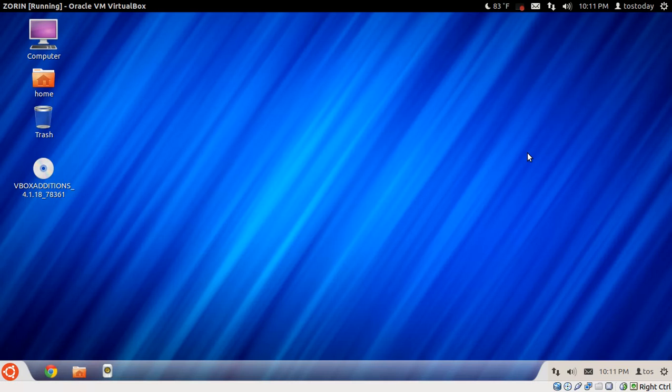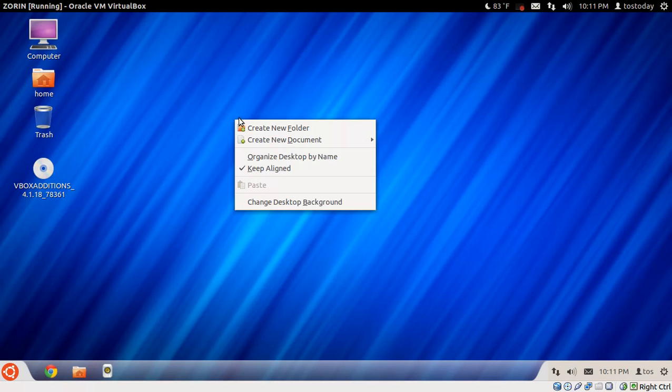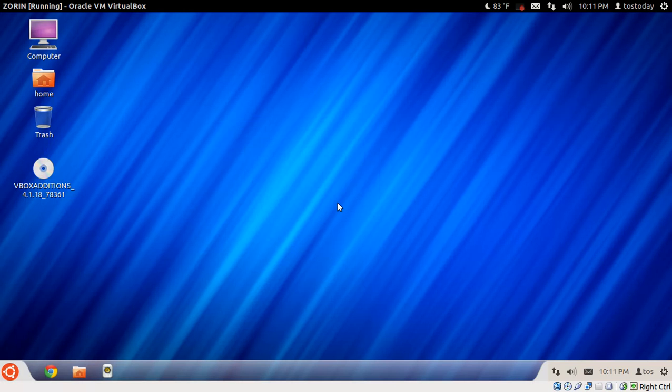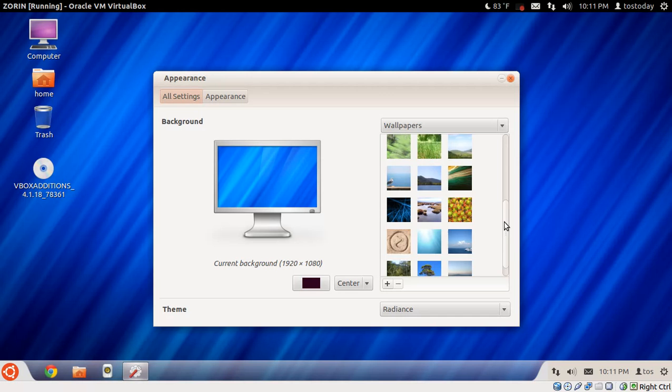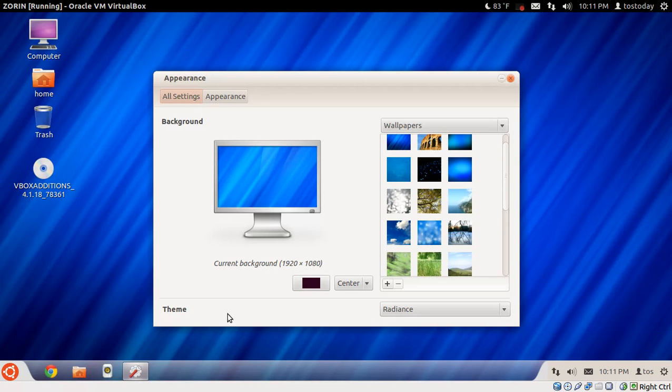Of course, this has the blue background wallpaper here to make you feel as comfortable as possible if you are coming from a Windows 7 environment. These are the normal standard desktop icons here, except for the VBox editions. Right clicking, of course, just like you would in Windows 7, for example, change desktop background. And you have different choices of wallpaper here. As far as theme goes, I chose the Radiance theme.